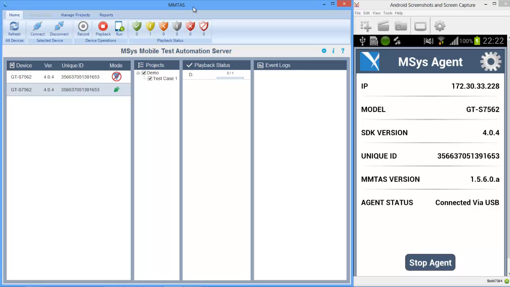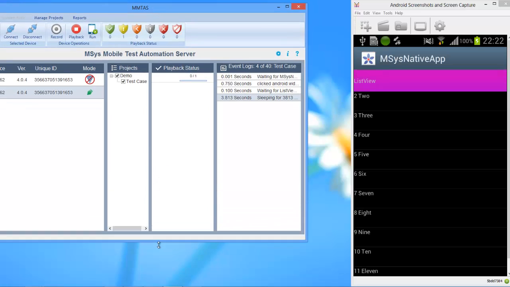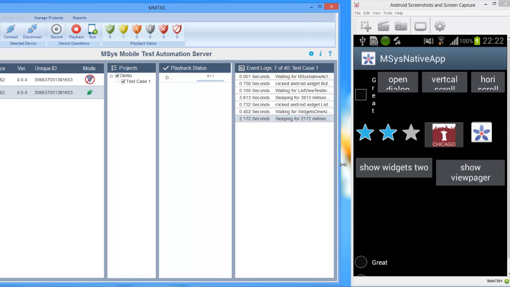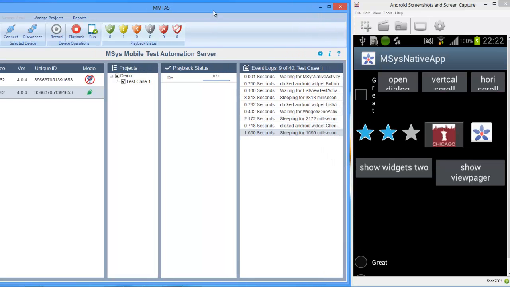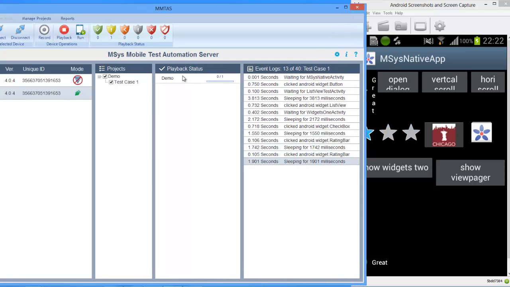Let me just resize the screen here so that you can see what's happening. You can see that the application was again started on the mobile device, and the events as they are played back there also show on the screen on Windows.